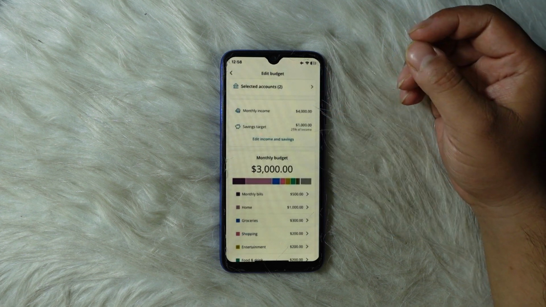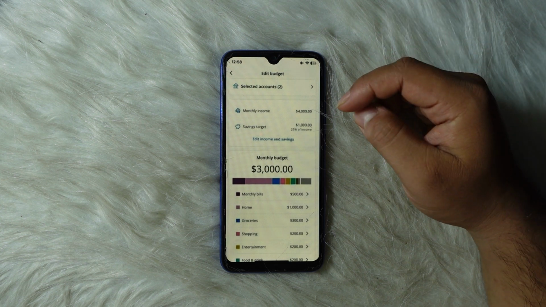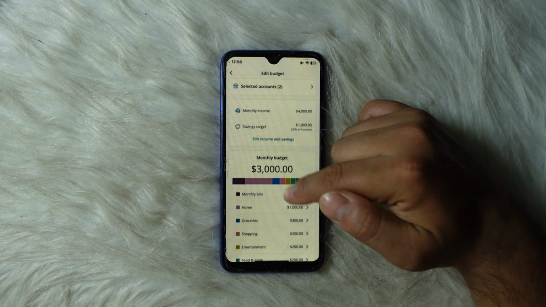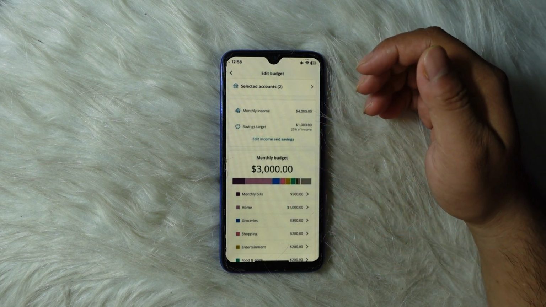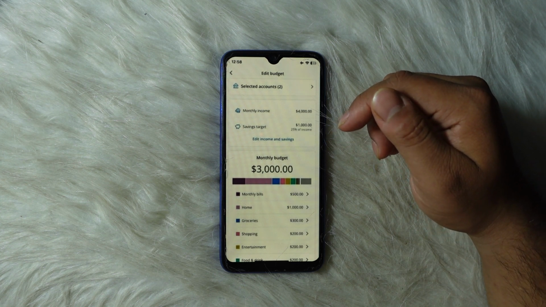So within the edit budget option, as I said, you'd be able to assign different sort of categories or create different sort of categories that you normally spend on or have daily spending options. So you'd be able to simply add in all of these categories and all of your spending into all of these categories. So this is the exact way on how you do it.